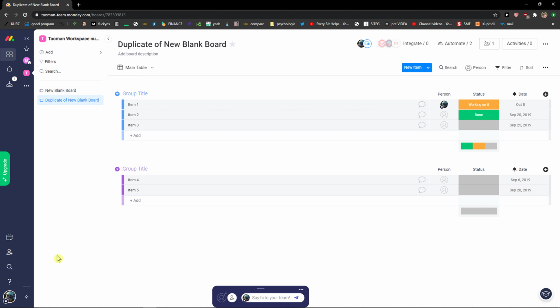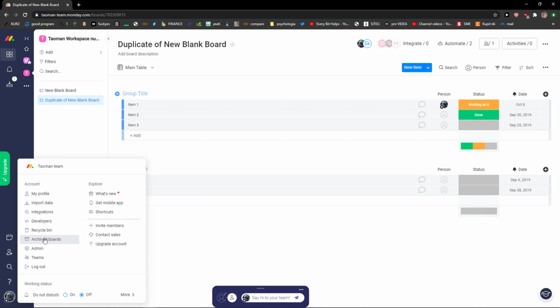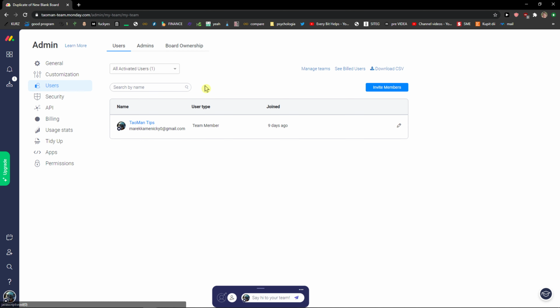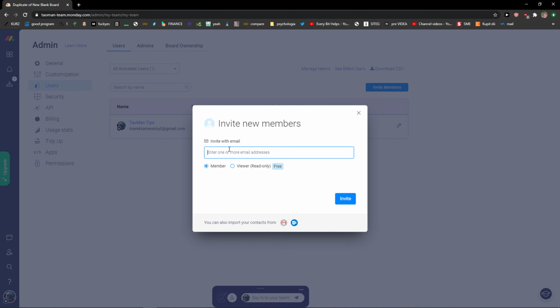So let's start. The first thing you want to do is go to the left down corner and then just click on admin. When you're here, you just want to click on users, and here you want to click invite members. When you do it, you're going to see you can invite as a member or you can invite him as a viewer.